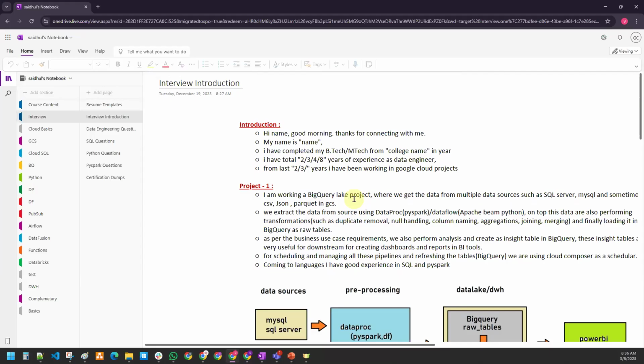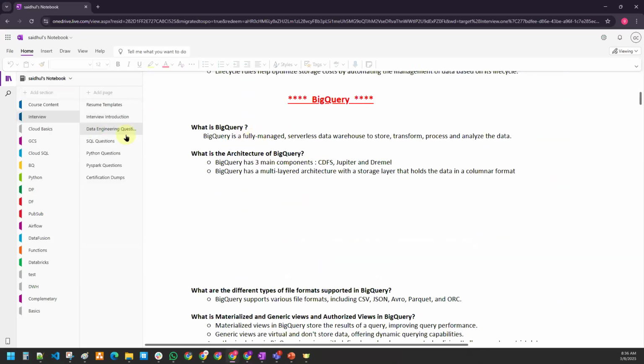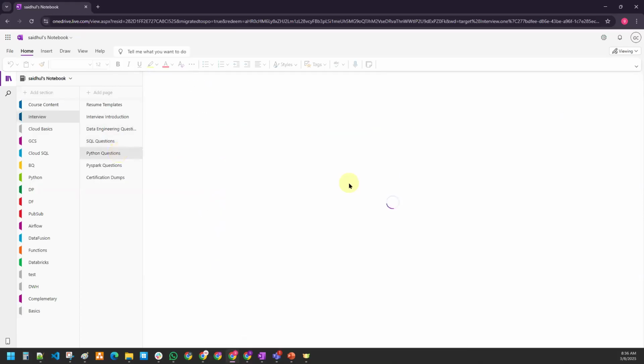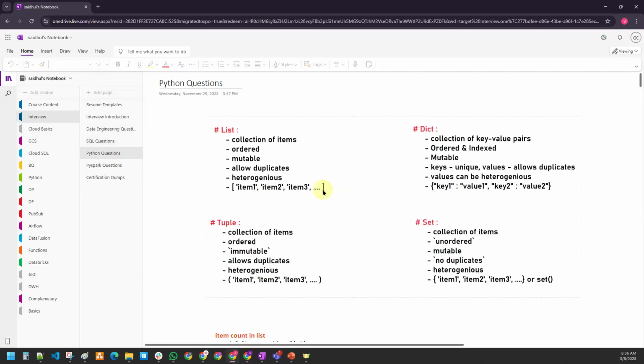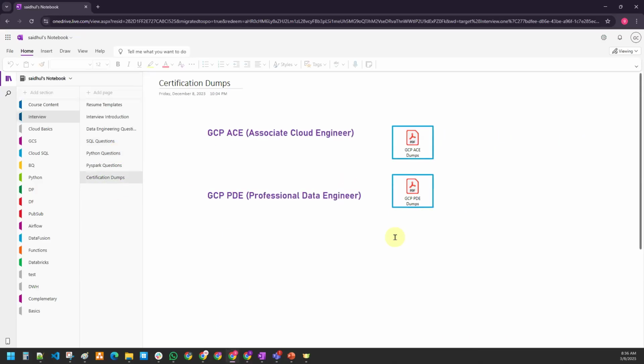Okay, and data engineering questions, commonly asked theoretical questions, commonly asked SQL questions, Python questions, and PySpark also. Certification dumps: those who want to go for the certification, I'm also giving you the certification dumps. Yeah, so everything is covered, guys. So this is what it is.